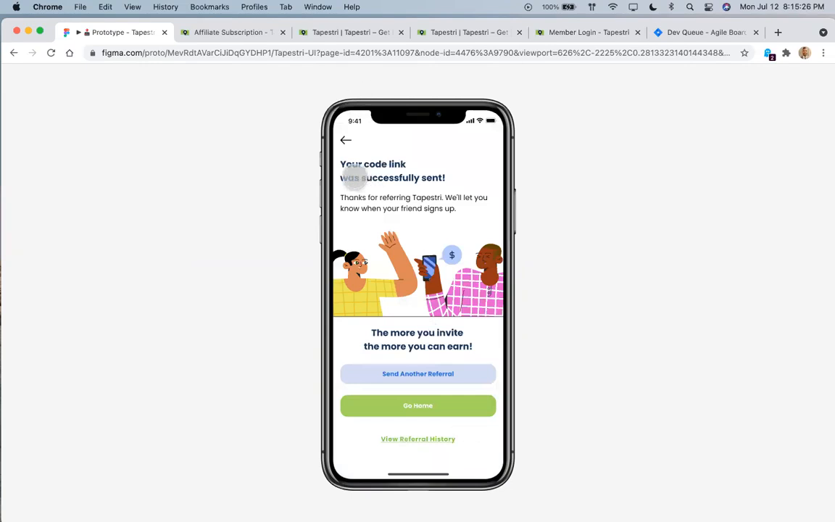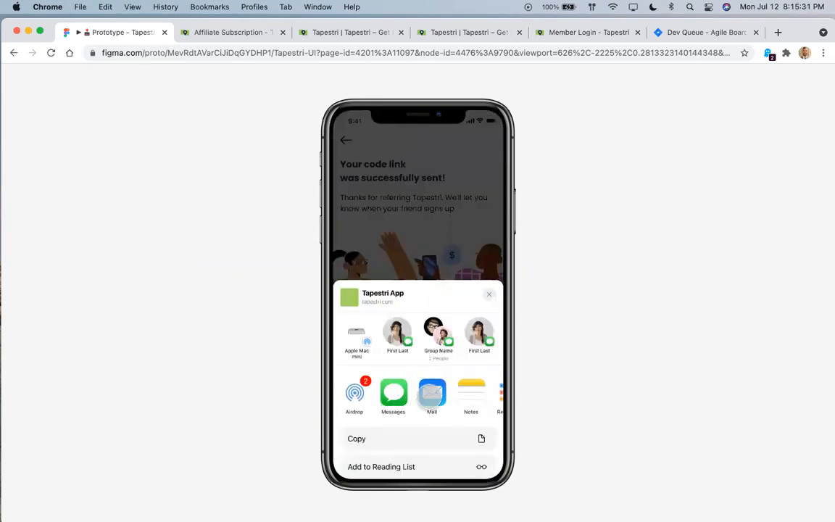And we tell you your code was sent successfully. You can refer another person. You can sit here and do this all day long, right? So in this demo scenario, we're doing it with just messages, but you can airdrop it. You can use mail. You can throw it in notes. You can use Instagram or Facebook or whatever you'd like. And that's all baked into the app.